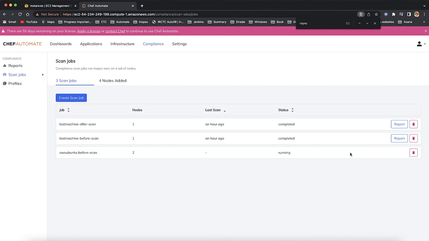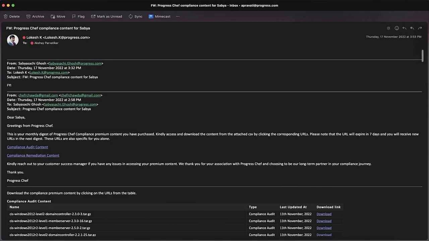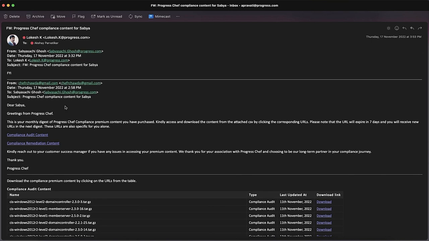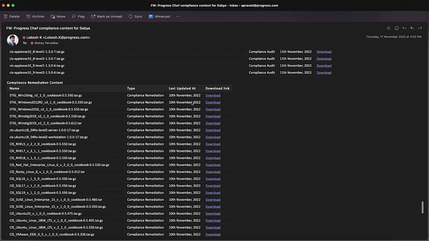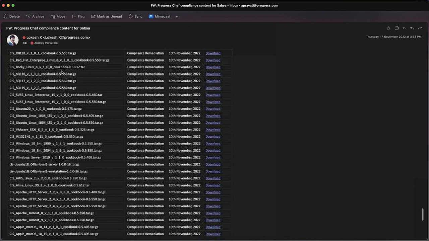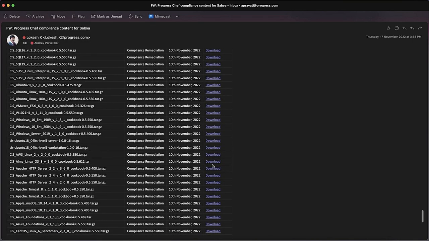Okay, so let's wait until this is running. Before that, let's see the mail which Lokesh mentioned. This is the mail which you will see from the Progress email ID. If I click on remediation content, you'll see all the details of the remediation content cookbooks. So based on your machine, you need to click on download. The format will be a zipped file. You need to unzip the folder and copy paste it onto your work directory.